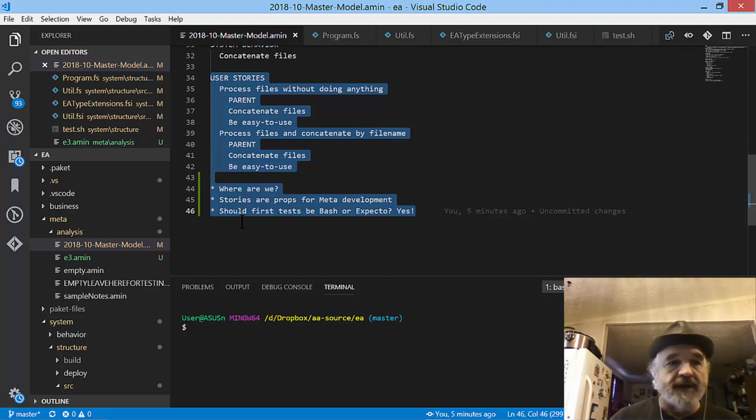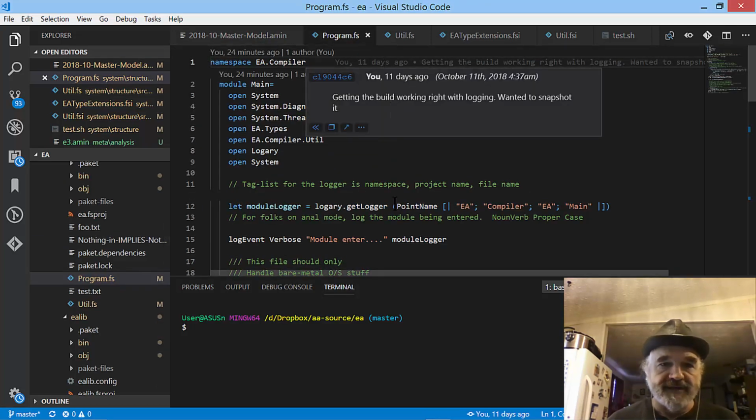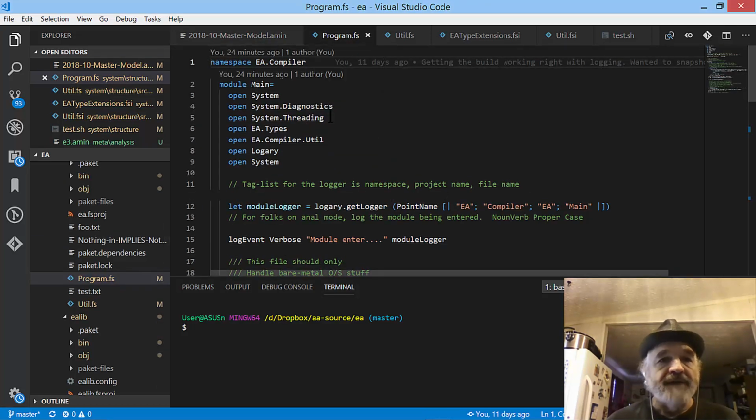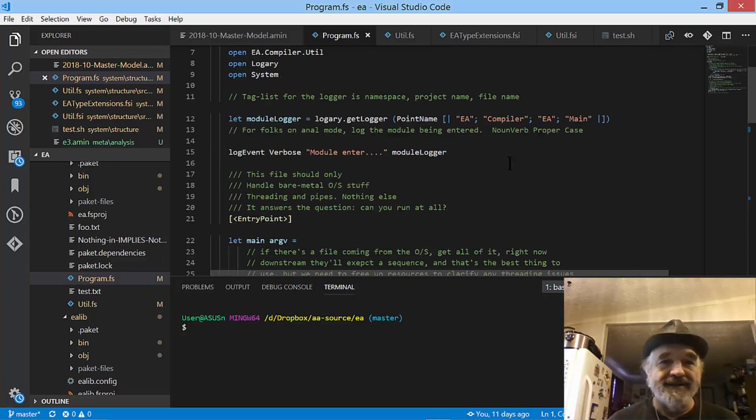So we started rock and rolling here. There's my stories. We go over to the EA folder. EA is the executable for the compiler inside the program FS. I've reduced the number of opens here, which is yay. It doesn't have the ugliness it had before.